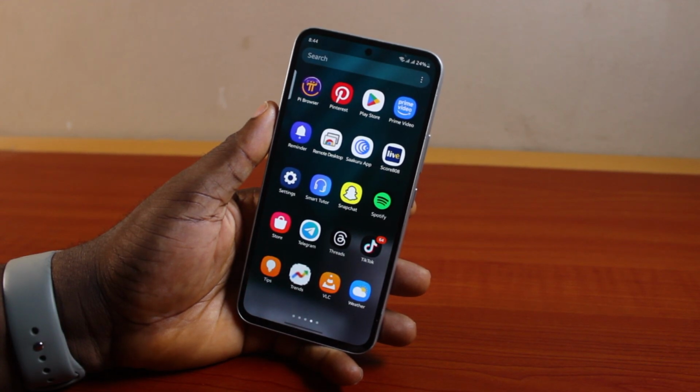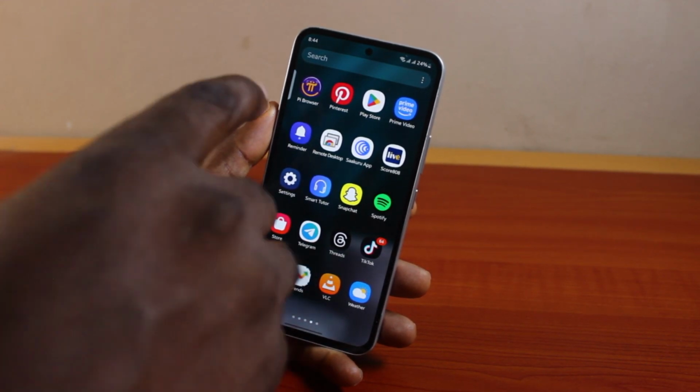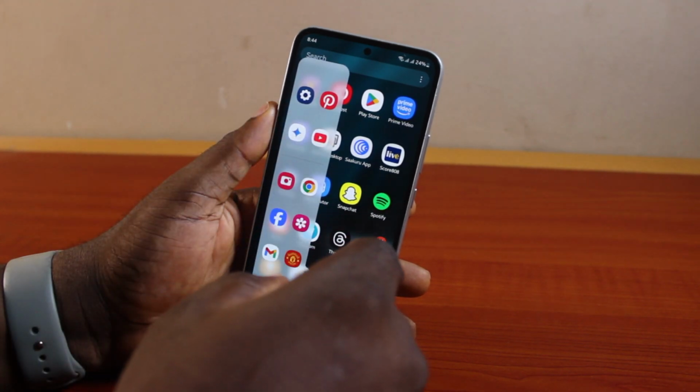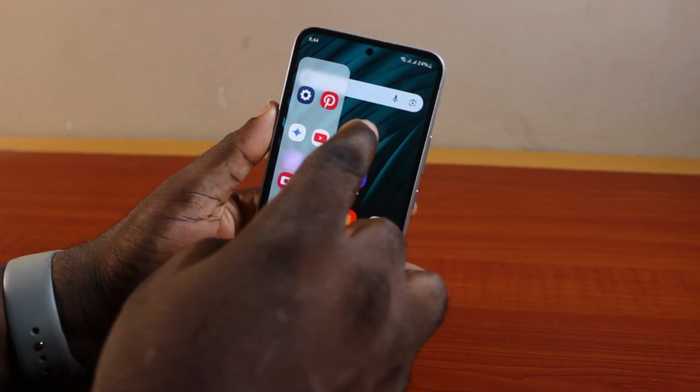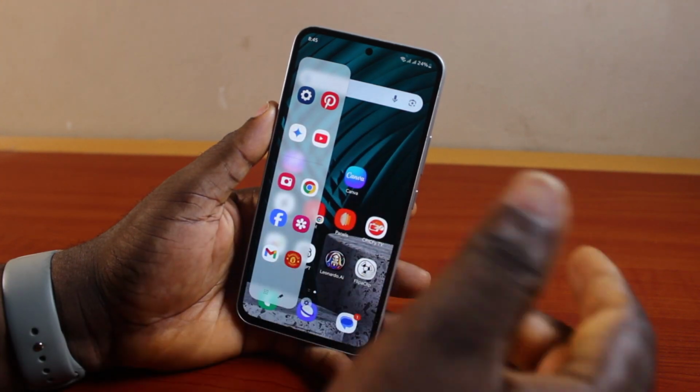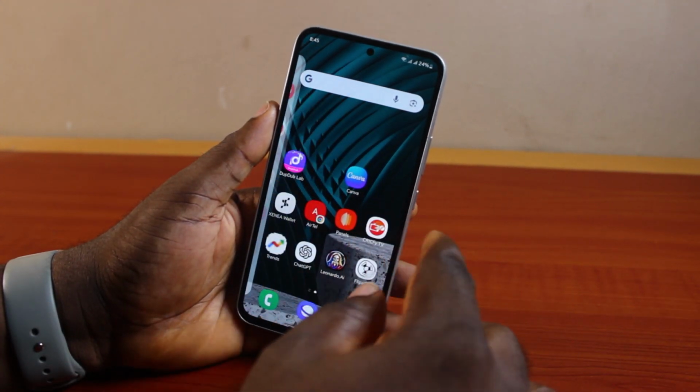How to lock edge panel position on Samsung Galaxy phone. So if you use a Samsung Galaxy phone and you use the edge panel, now you want to lock the edge panel position. Maybe you don't want the edge panel to move around from left to right or from right to left, then this video is going to walk you through how to do this step by step.